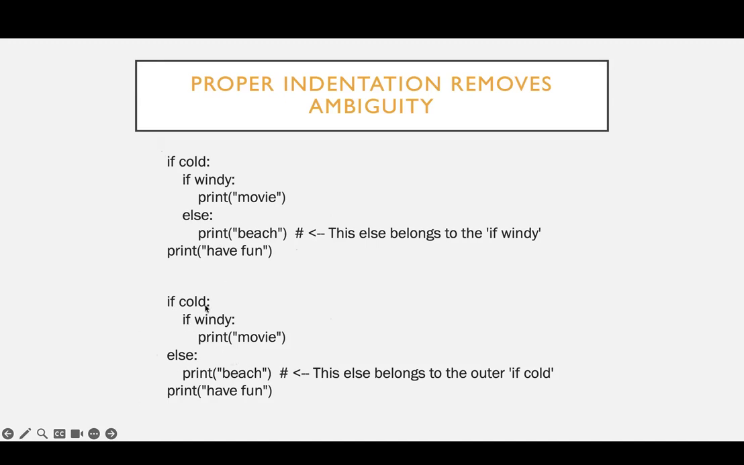Okay, so in this second case, if cold and windy, watch movie. Else, but this else has the same indentation as the first if statement. So this else actually pairs with the first if statement. Else print beach. So if it's not cold, then we go to the beach. If it's cold and windy, we watch a movie. And then we'll have fun.